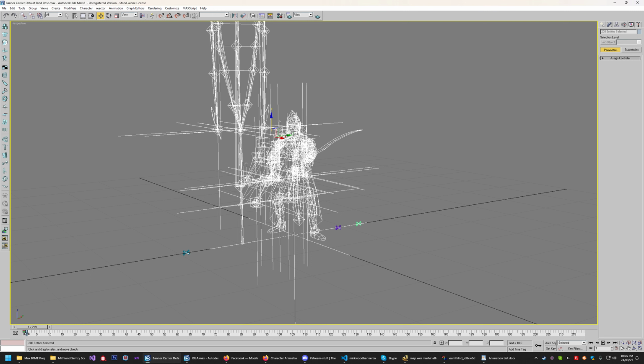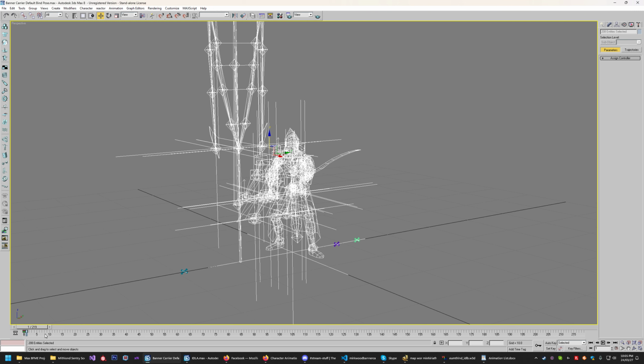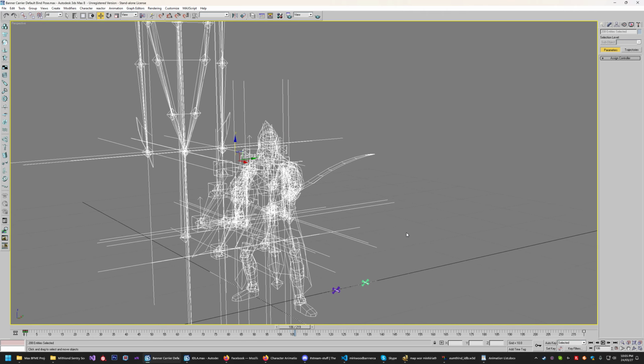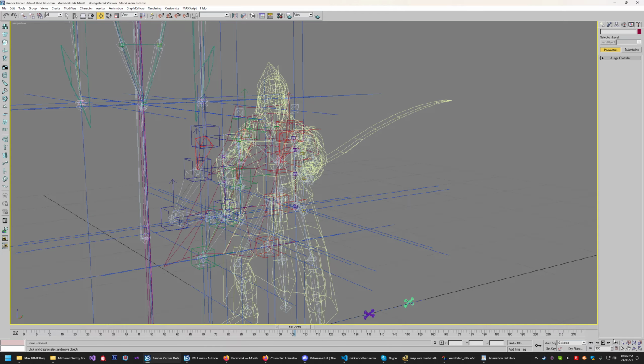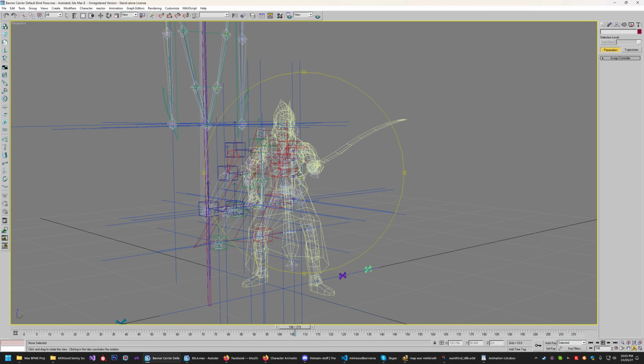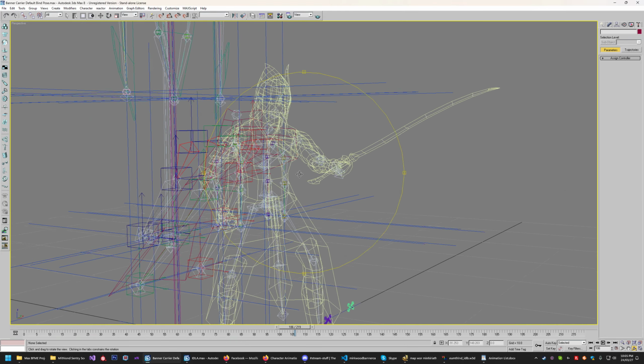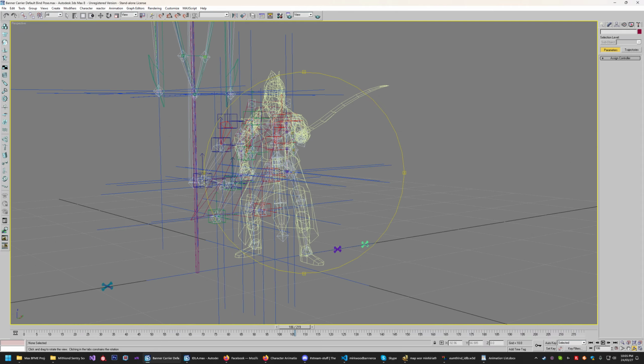Okay, so this should be the start. And let's say the end. So I press Shift and copy these keys. And now I can do whatever I want here. I can do the cheer animation in between. So I don't know, put some IKs.